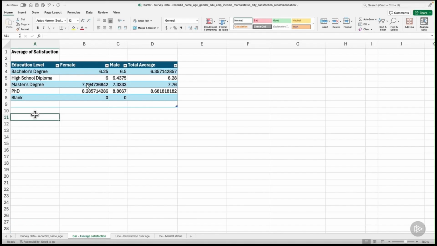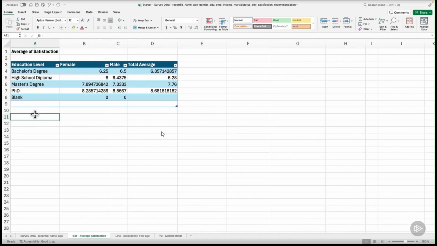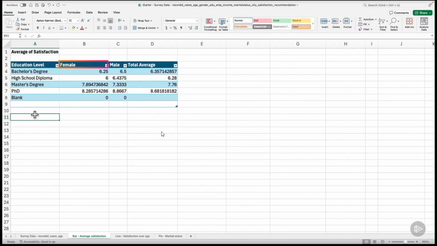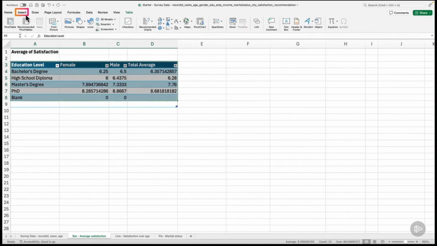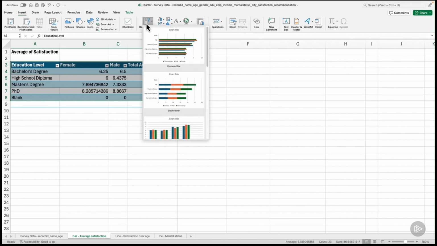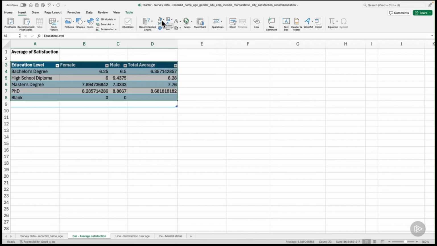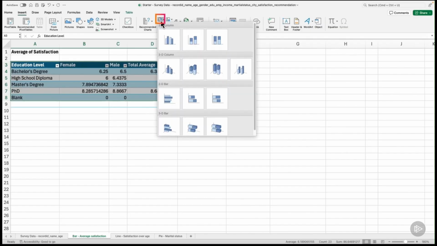Alright, so here we'll go over creating basic charts, that is bar chart, line chart, and pie chart. In here, I have education level, female, male, and total average. I'm going to select all the data. Next, I'm going to move to the tab Insert, and I have two options. I could either click on Recommended Charts, and you can see it is recommending some bar charts, or I can make this decision for myself, which is what I'm going to do in this case, and click on this column to create a bar chart.